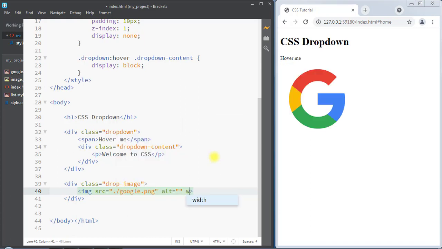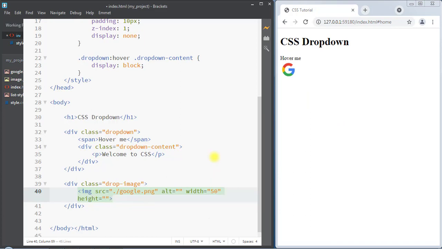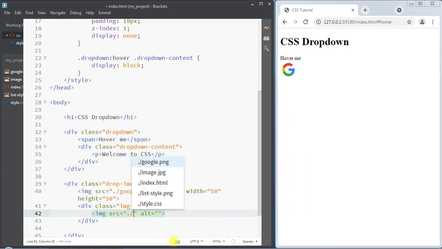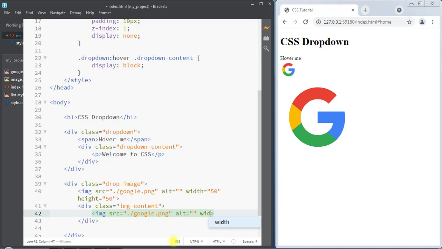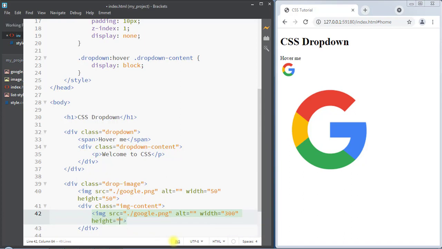and we're going to set the width of the image to 50, and also we're going to set the height of the image to 50. And now inside the outer div we're going to have some inner div, and we're going to add the class image content. And now we're going to use the image tag and add the image, and now we're going to set the width of the image to 300, and we're going to set the height of the image to 300.